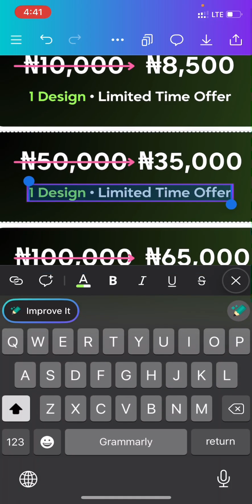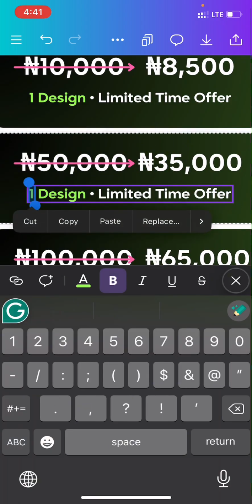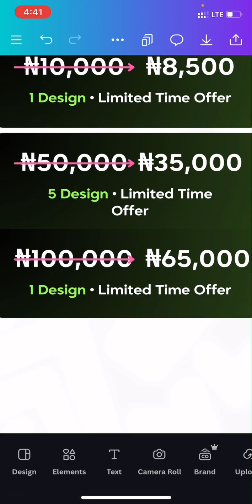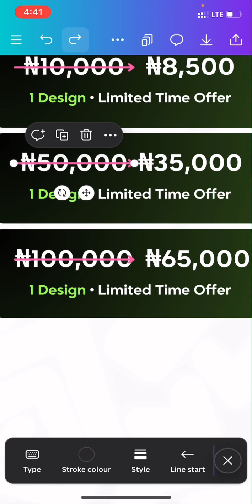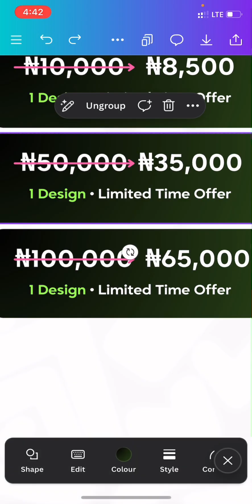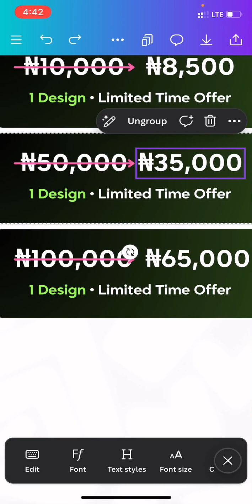So these are issues, but it's bearable because it's just patience. You just have to do with patience. Everything has to do with patience when it comes to designing on your mobile phone. So I have to ungroup everything all over again.